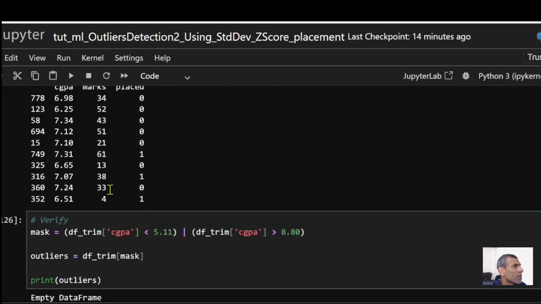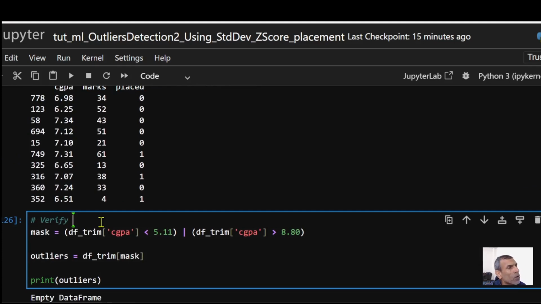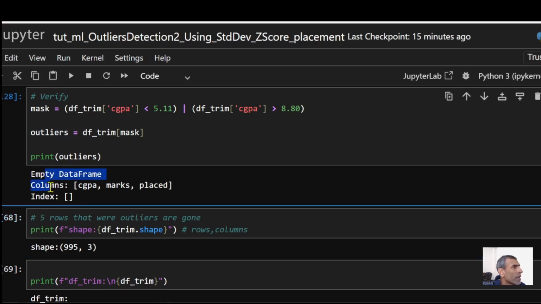All right, so let's verify this. Let's verify that all your outliers are gone. I'm looking at my DF trim and I'm saying try to find any value in the CGPA column that is less than 5.11 or higher than 8.80 and print it out. So I'm putting that inside my DF trim and trying to print my outliers. And you can see that it's empty right now. There's no more outlier left because it has removed it.